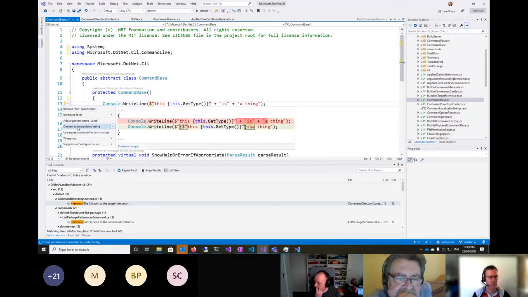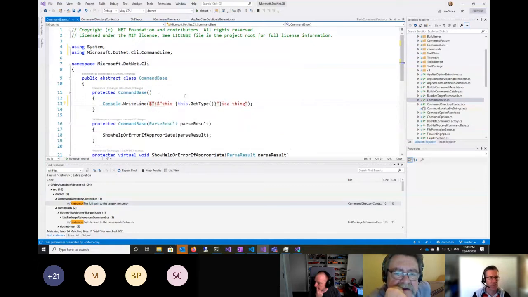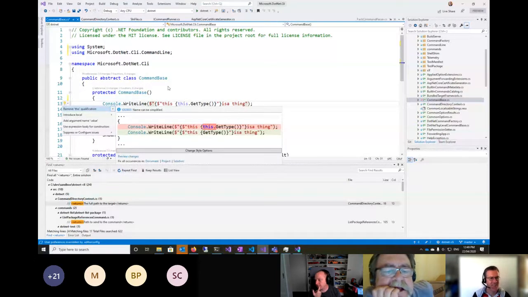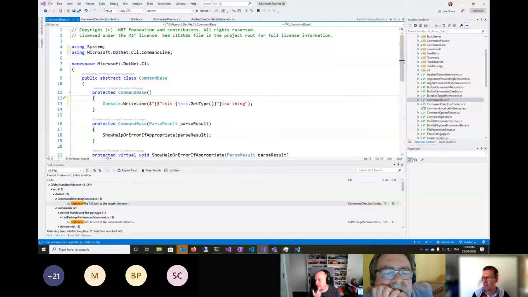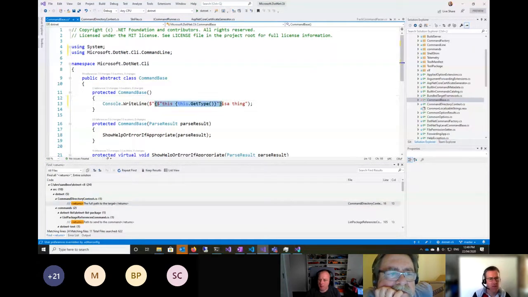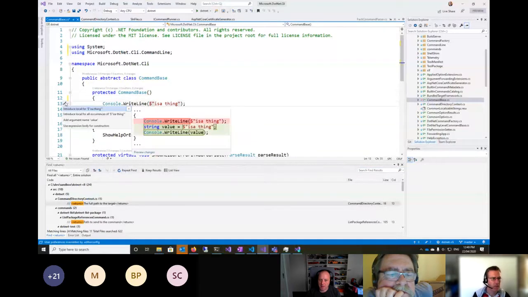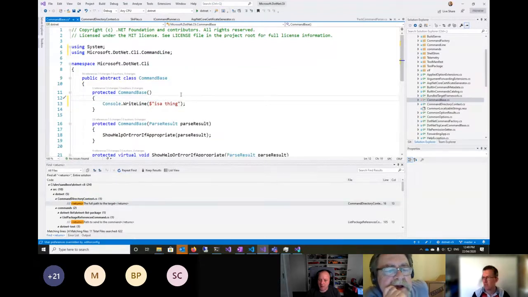All right, so I can turn that to an interpolated string. I don't think that's new. Let's do that, and then, oh, that's kind of weird. What I want to show is you can turn it into a verbatim string. Maybe. It's not working for me there. Why is that not working?